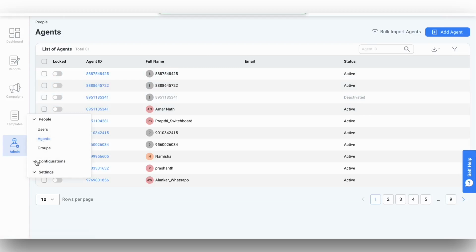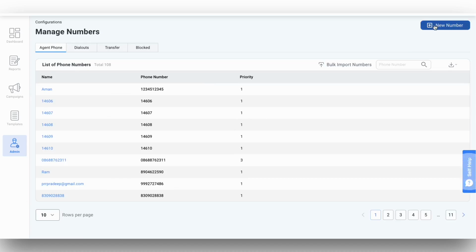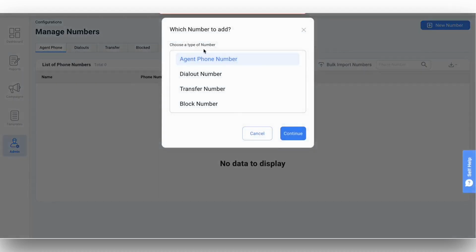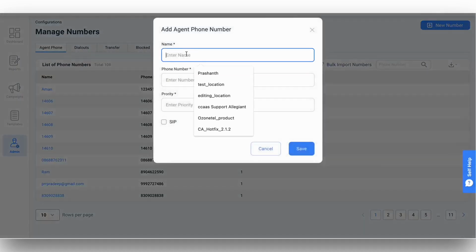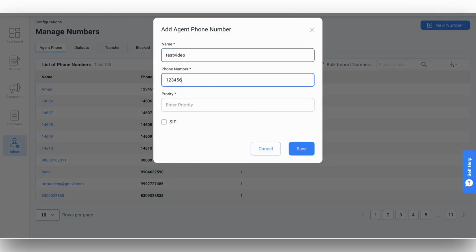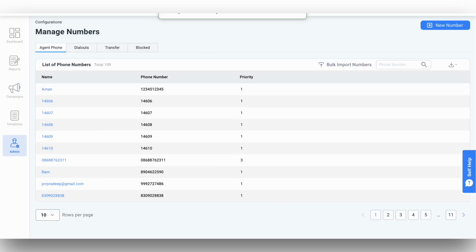Now that the agent is successfully added, the next step is to specify where these agents will handle calls. If you're adding mobile numbers, you can manage them here in the Managed Numbers section. To proceed, begin by adding a new phone number. You'll notice various options available, but for now, let's focus on configuring agent phones. Simply assign a name. You can use the same name as test video for consistency. Set the priority to 1. Please note that this is not a WebRTC number, hence I'm not checking the SIP checkbox. Once done, save the configuration, and your phone will be successfully added to the system.